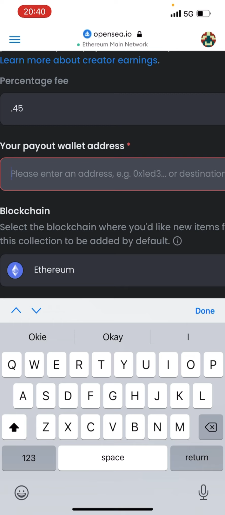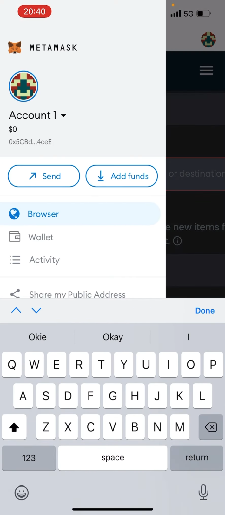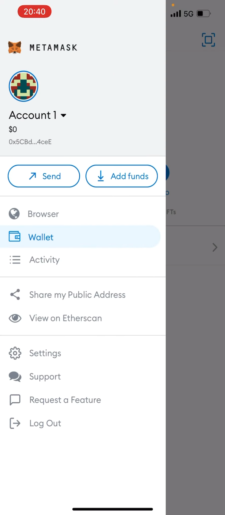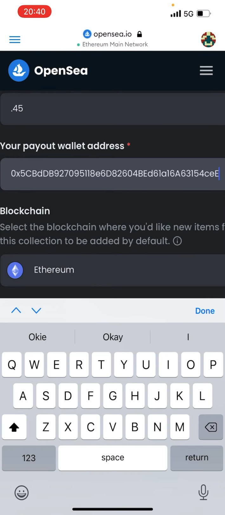Then you're going to need to put your payout wallet address. So to get your payout wallet address, you're just going to go right here to your wallet. You're going to click right there, and then it's copied. And then go back to your browser, put that in right there, hit done.